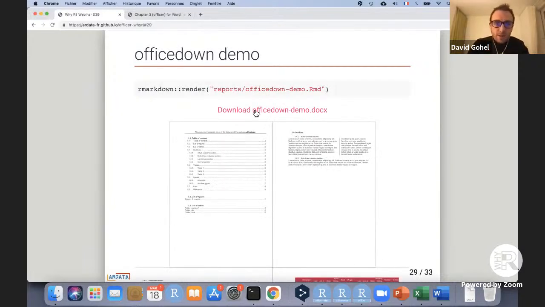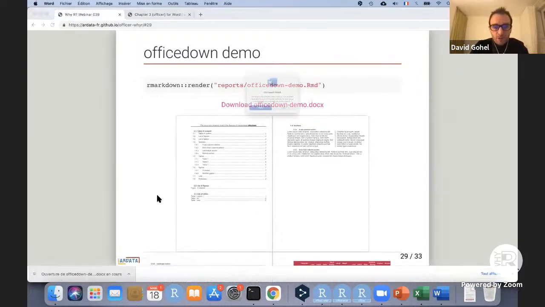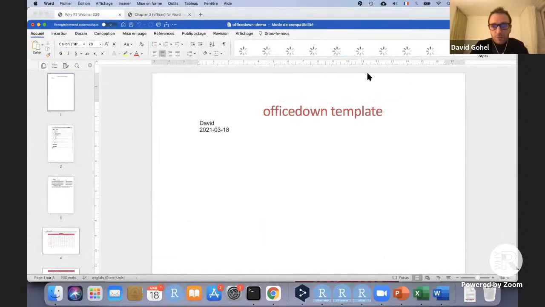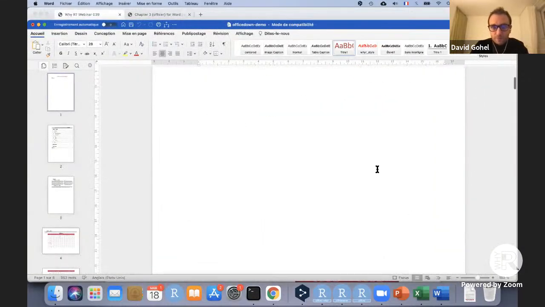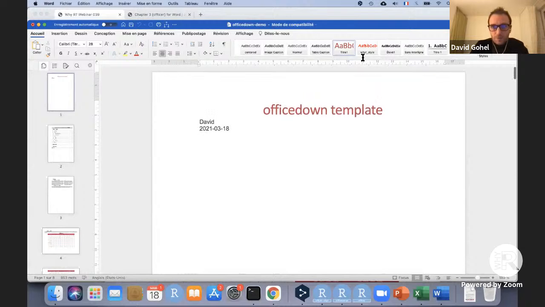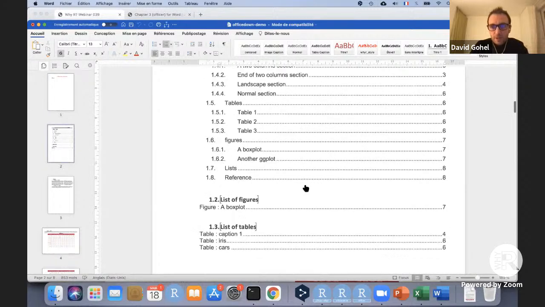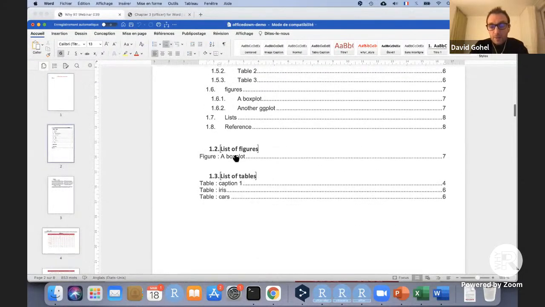So let's have a demo. So we want to have that document. I will show you quickly all the features we just saw. So, table of contents, I can create easily a table of contents. I can add a list of figures, for example, or a list of tables. All this.